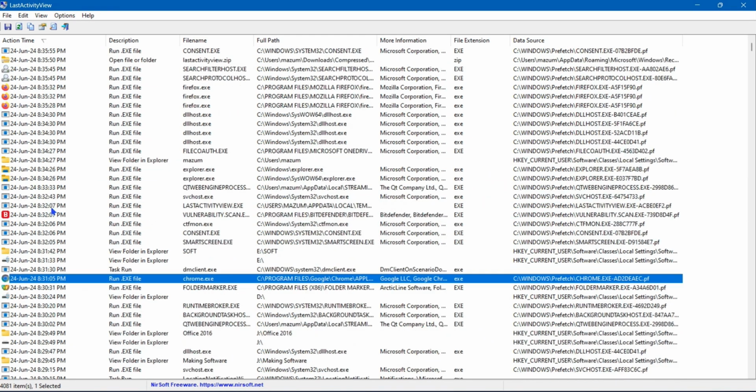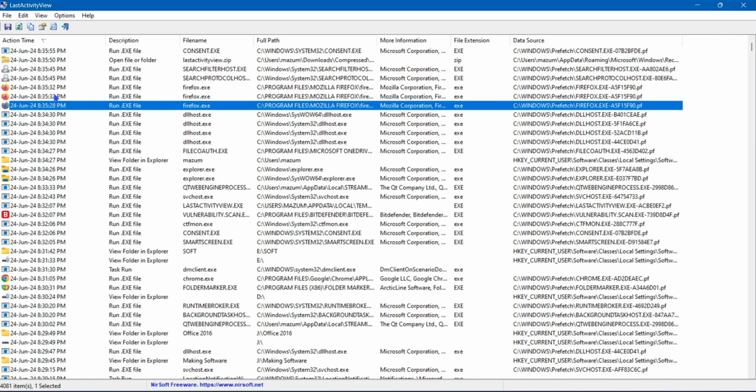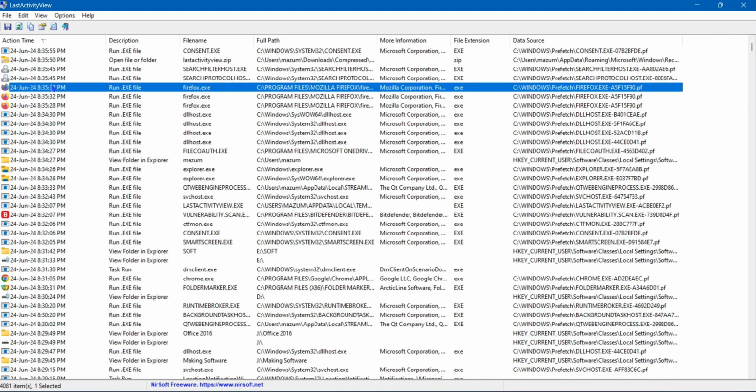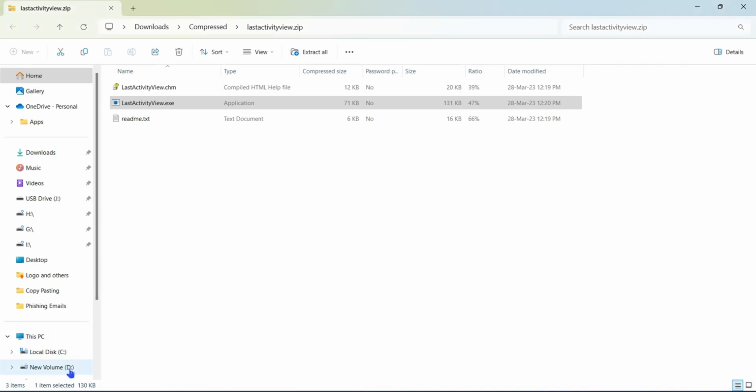Here you can find the time. I opened Firefox and Chrome browser. You can also find the time when I entered on a hard disk drive and which folder I accessed. You can easily find which program I opened.